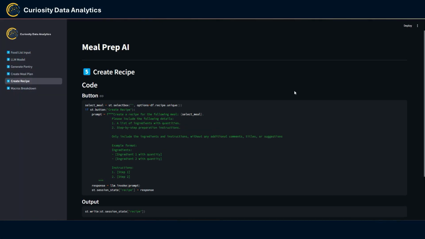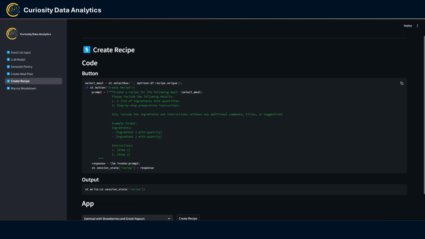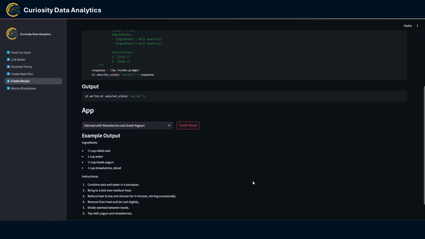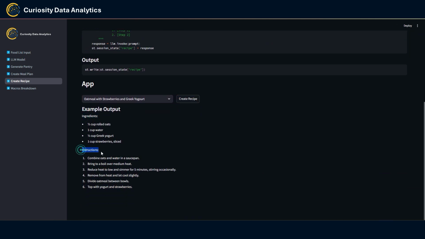Third feature that we have here is about asking the model to create a recipe based on a selected meal. So again, same logic here. We inform the model that we have selected a meal for which we want to have a detailed recipe in a specific format. So here we're just outputting the recipe itself. So for example, here we have this meal that we have selected, and then we create the recipe. And then we have the ingredients and the instructions.